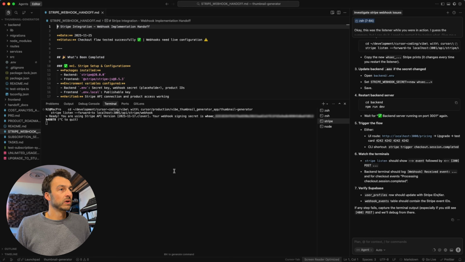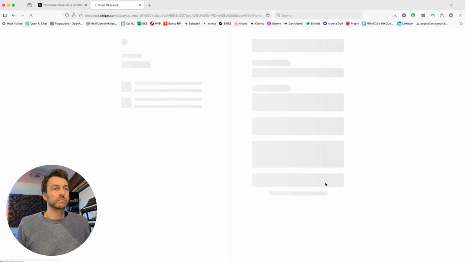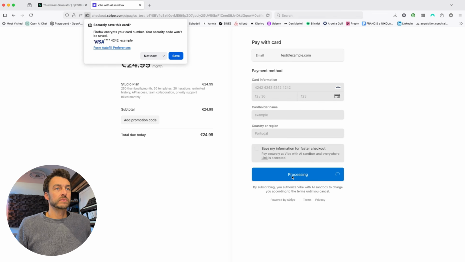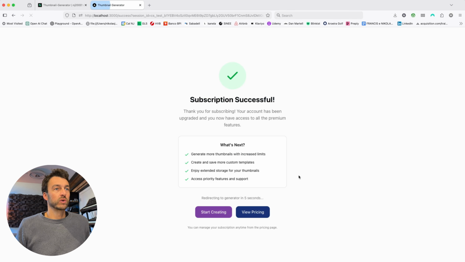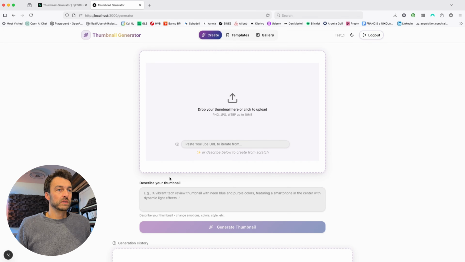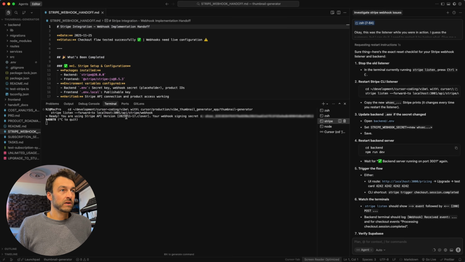And now we will go to our pricing page. We will upgrade to Studio. It is processing. Okay, we have added the dummy data of the fake card again, and we will click pay and subscribe. It is processing. It worked. We are in the successful pricing, and we get redirected into our product page. Very good.